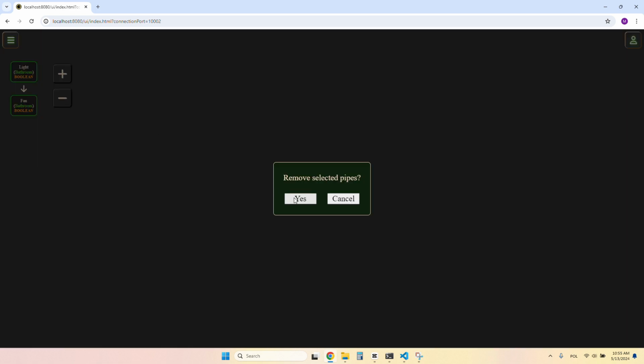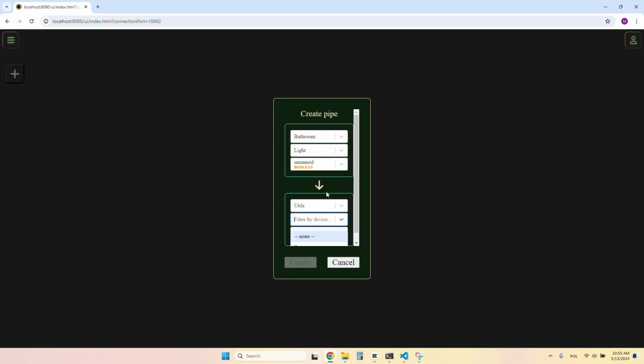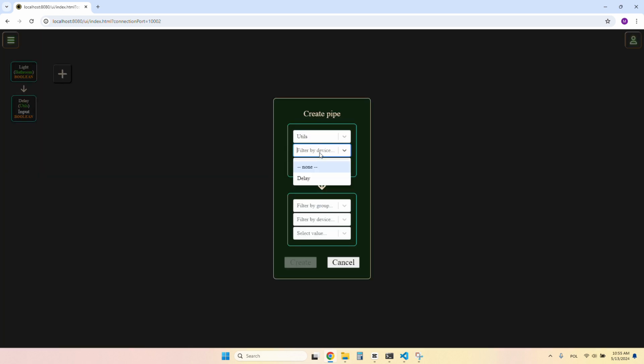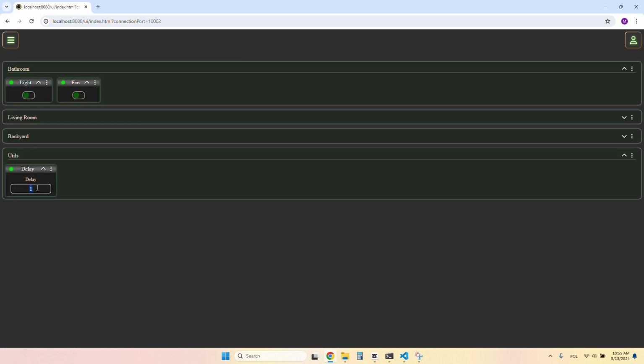I'll delete the straight pipe first. Create one pipe from the light to the time relay input and another one from the time relay output to the fan. Cool, let's see if it works. For the purpose of demonstration, I'll just set the delay to 5 seconds and switch on the light in the bathroom. Okay, the fan started as expected. Now let's switch the light off. The fan is still running and it turned off automatically after the specified delay. Perfect, that's exactly what we wanted.